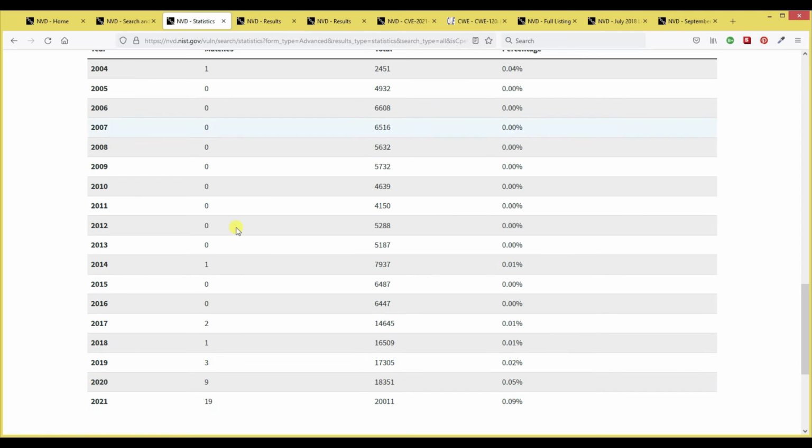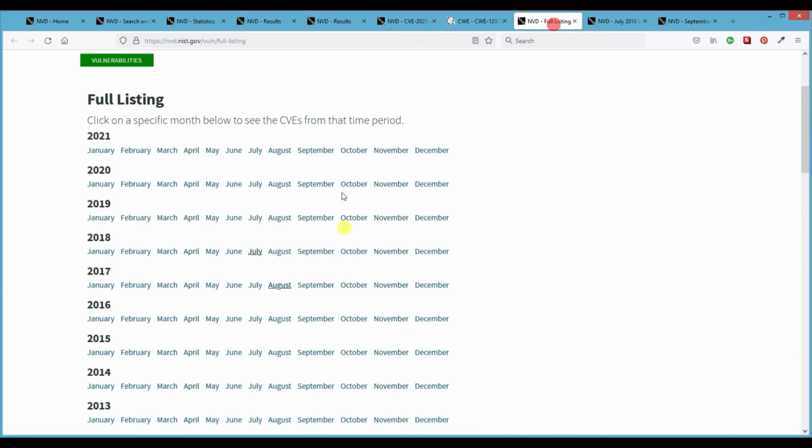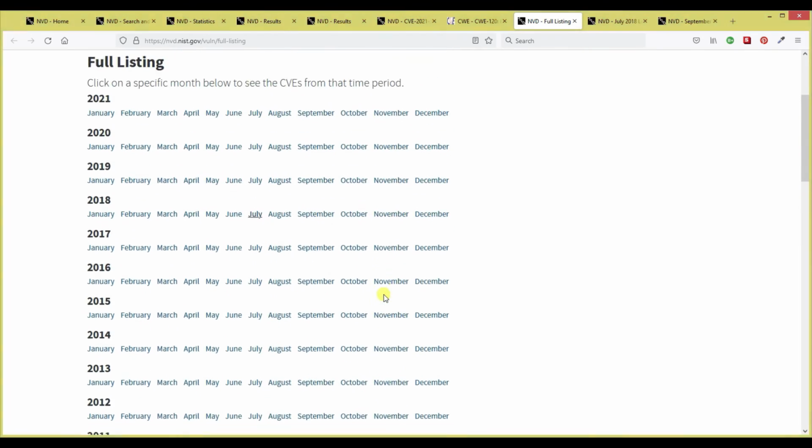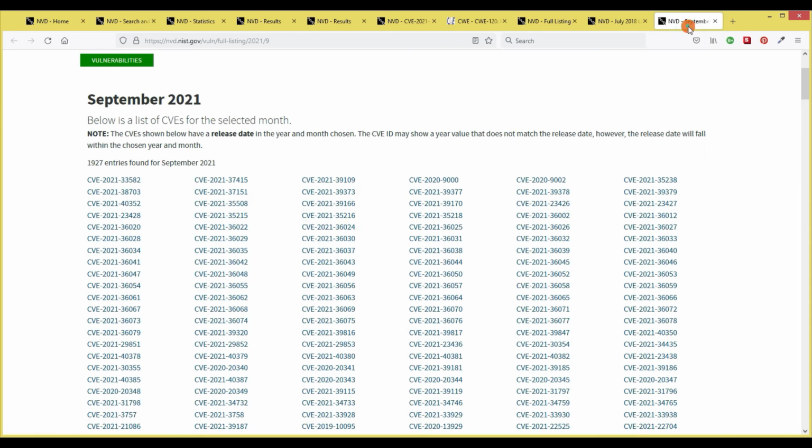Now, the last thing I want to highlight, let's go back to the home page. Now, if you see here, if you click on vulnerabilities, the full listings, it will link you to this page where you can see every single year and every single month. Now, let's say 2021 September, it would link you to this page.